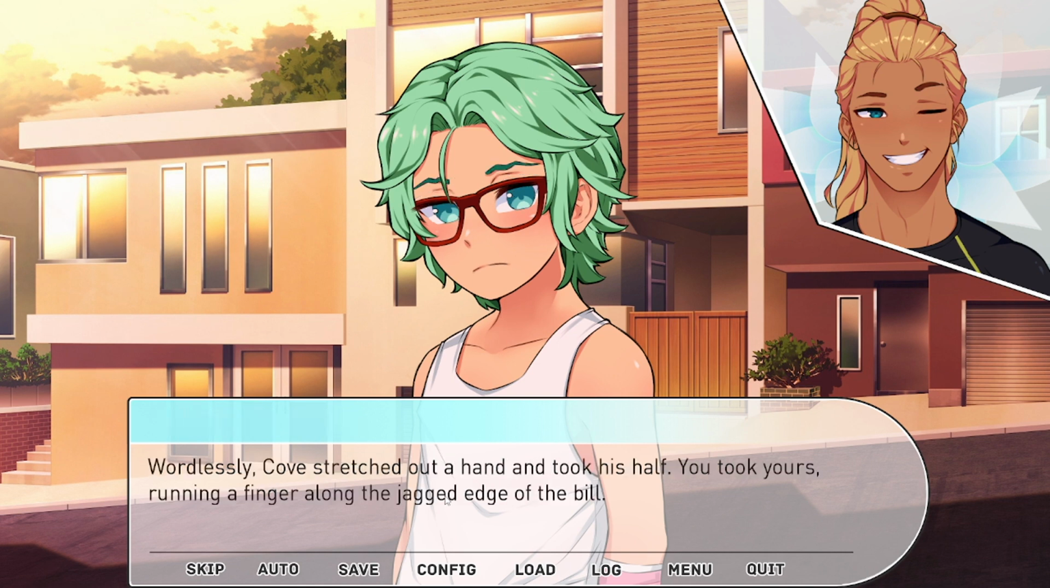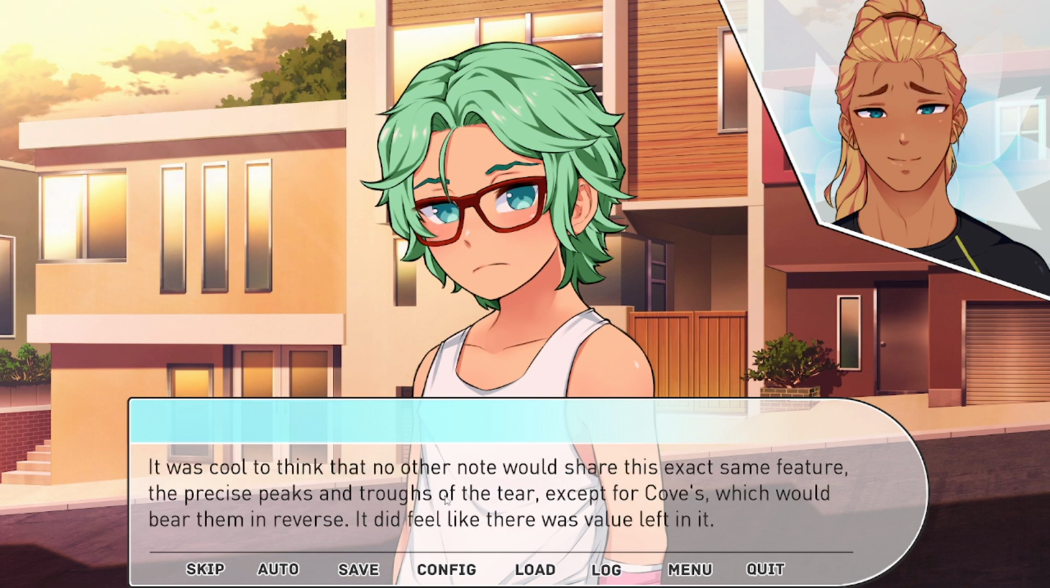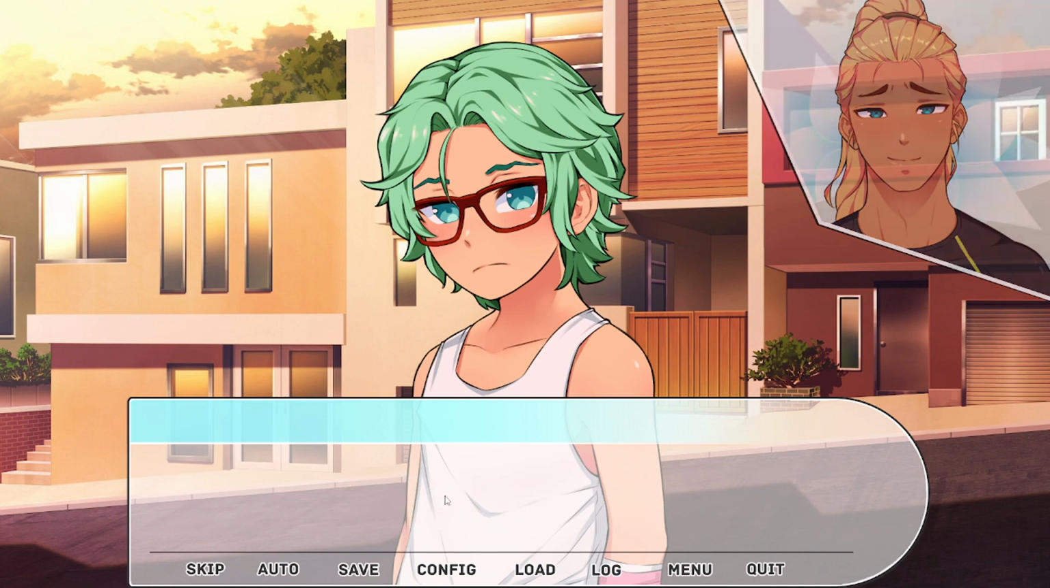"Maybe I'm getting smarter." Wordlessly, Cove stretched out a hand and took his half. You took yours, running a finger along the jagged edge of the bill. It was cool to think that no other note would share this exact same feature, the precise peaks and valleys of the tear, except for Cove's, which would bear them in reverse. It did feel like there was value left.